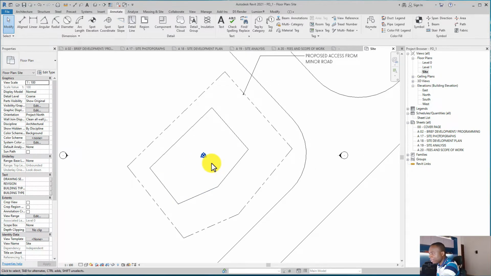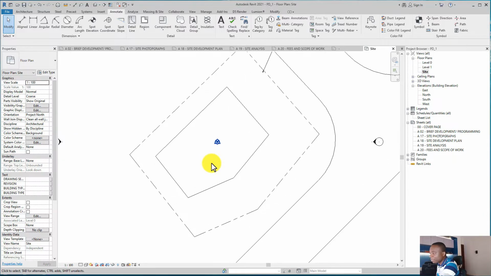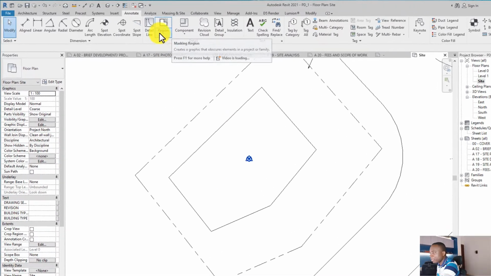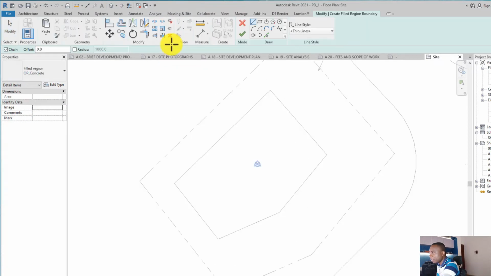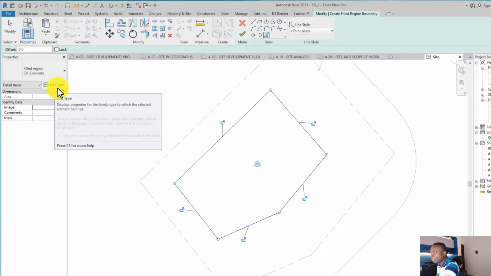We can actually use a filled region to explain this to the client so he knows at least the square footage of what he's going to be building. Click on region here, make sure it's under filled region, select it. The sketch tool comes out. You can use pick lines, put your mouse on the line, click on tab, it selects the whole line, click on it. You can go ahead to edit the filled region so that you know the particular one you're using.